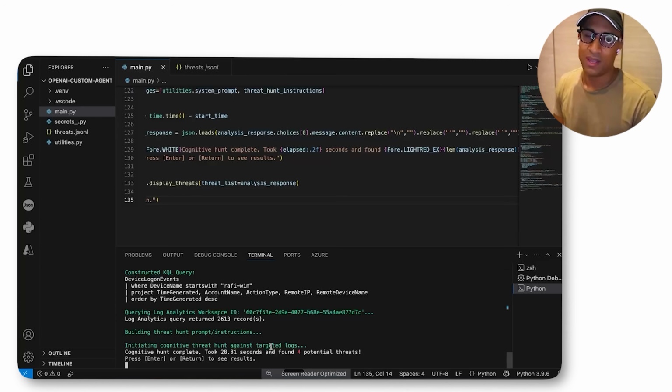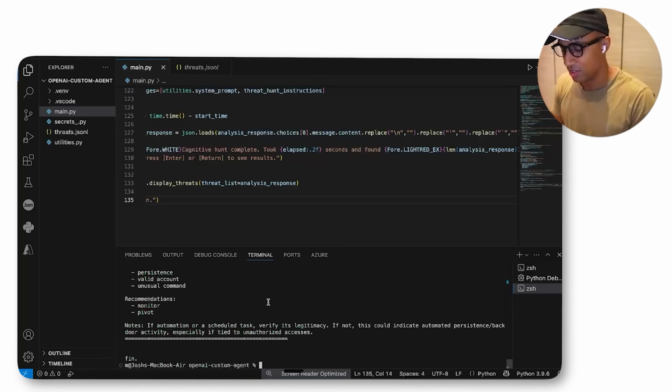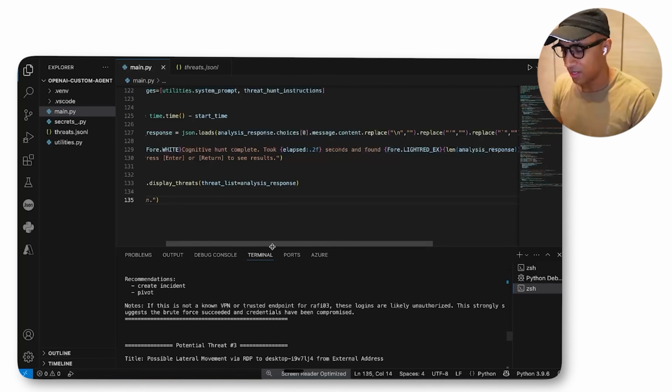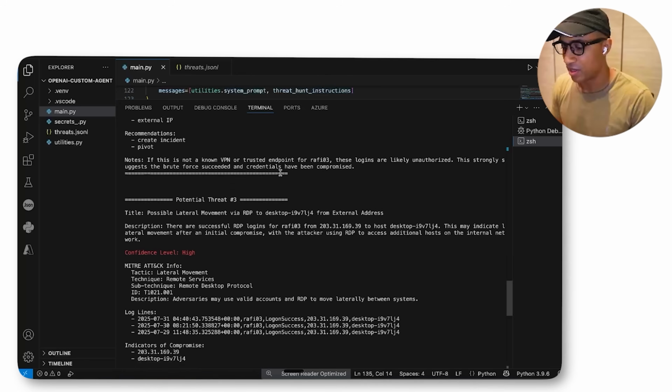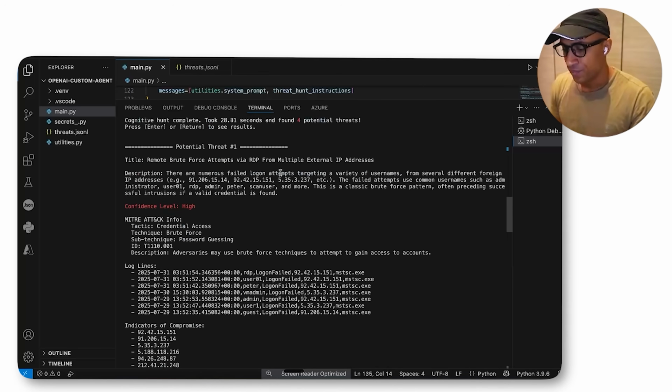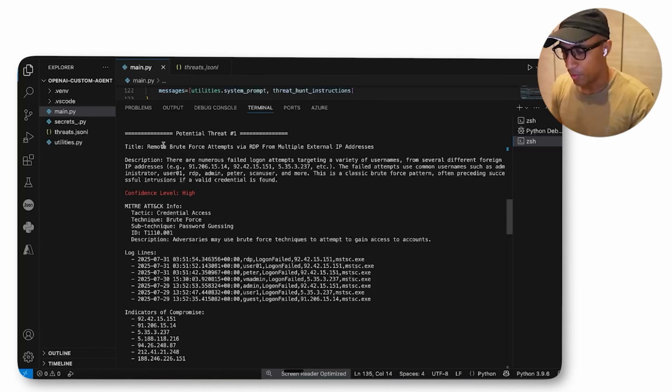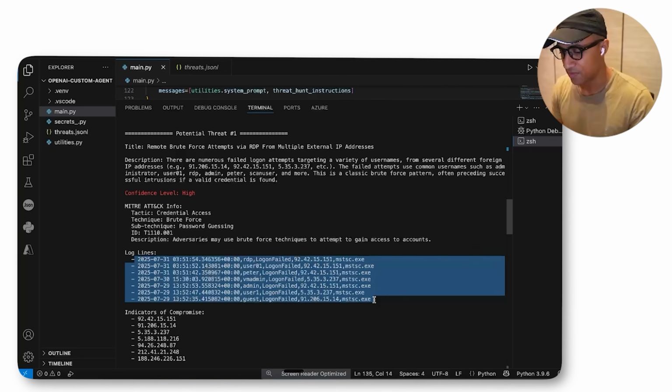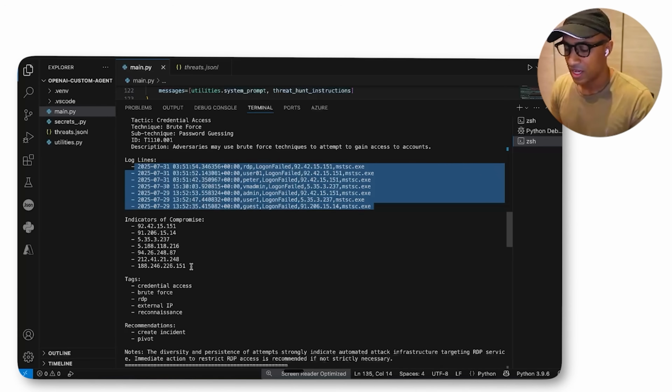And this is probably going to be a mixed bag, because this computer is exposed to the internet and it's getting attacked nonstop. So let's look. Again, I'm not going to explain these in too much depth. I'll let you pause it and ask whatever questions you want in the comments. So threat number 1, remote brute force attempts via RDP. And it's talking about who did it. Confidence level high, because clearly that's happening. It shows some of the log lines here, specific lines that it pulled from the Log Analytics Workspace. Indicators of compromise.